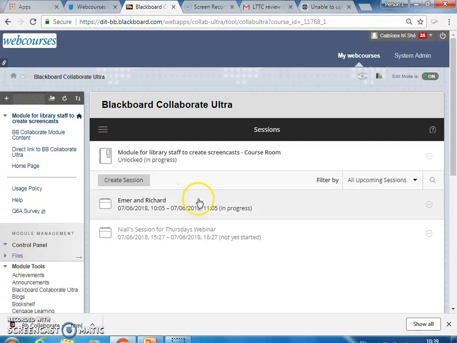In here you can see already that there's one session in progress and another session not yet started and set up. Be sure not to go into an in-progress session in case your co-instructors are already pre-recording the lecture.